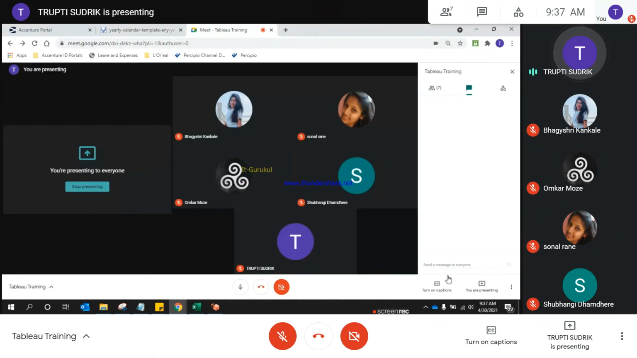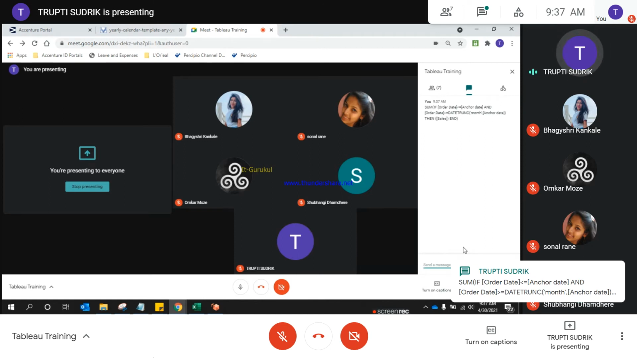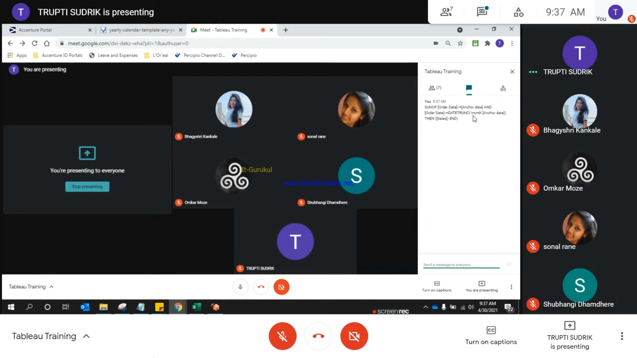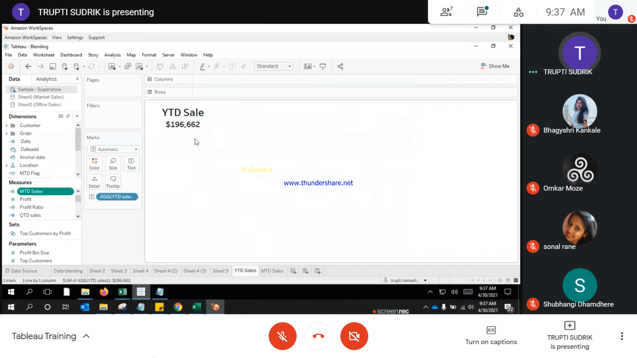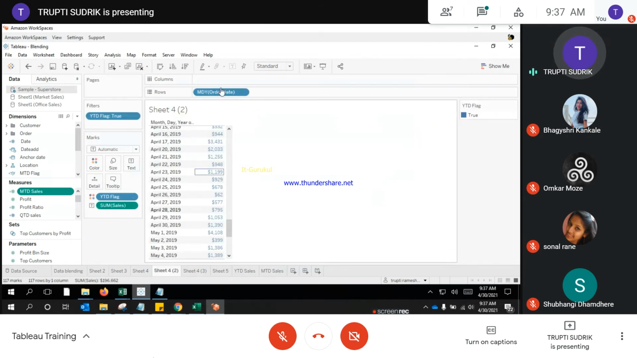Now you can calculate for QTD. Okay, I just pasted the MTD one. Now how can you calculate QTD? See, instead of month you need to use quarter there. Just try this. First go and create a sheet like this, order date and sales here.